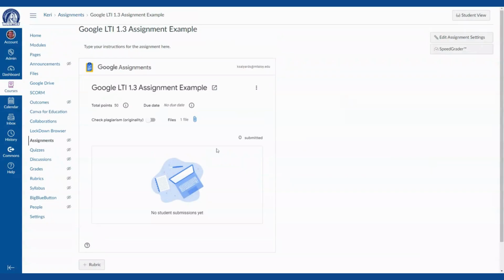You'll be able to see and open student submissions right from this page, or you'll be able to open them up in SpeedGrader. If you have any questions about Google LTI 1.3, you can of course always reach out to me. Happy building!